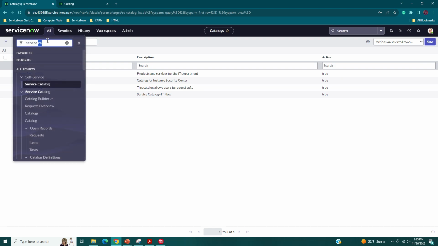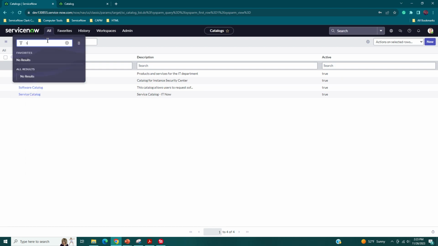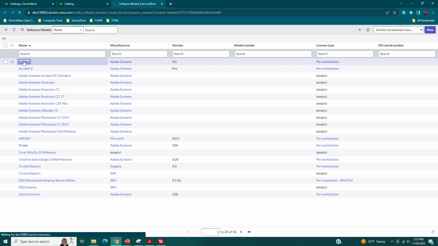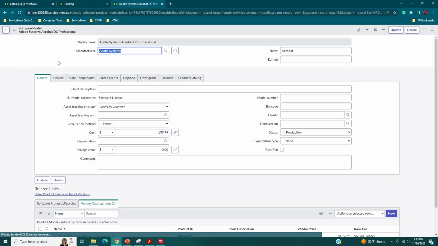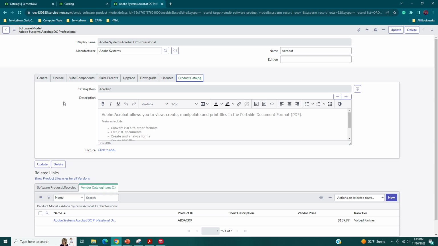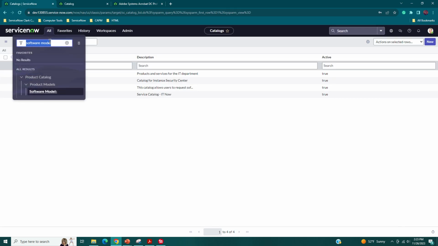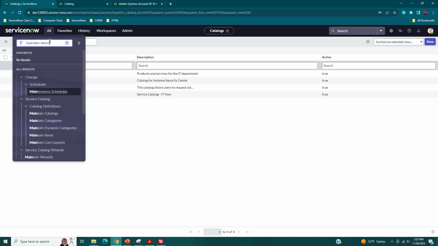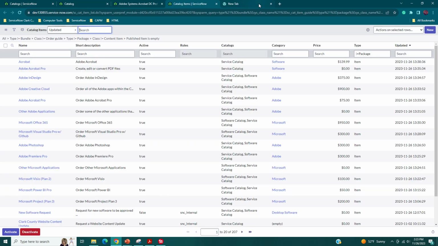Now, another way we could have done this too is we could have set up software models, because we're actually starting to incorporate SAM, which is Software Asset Management. And when you do that, it actually creates product catalogs for you. So this is one for Adobe, and this is the product catalog. You can see that this actually creates a catalog from the software model. So if I go over here to maintain items, and then just put in Adobe.